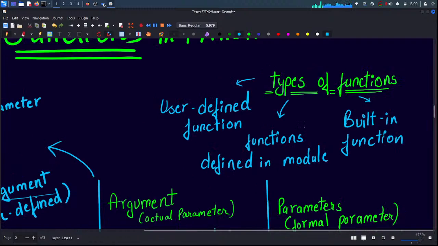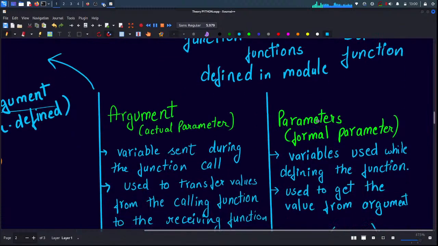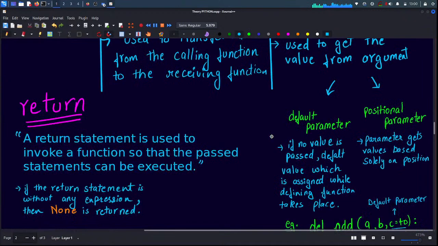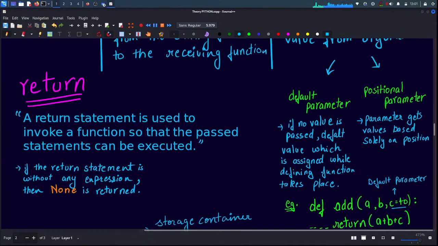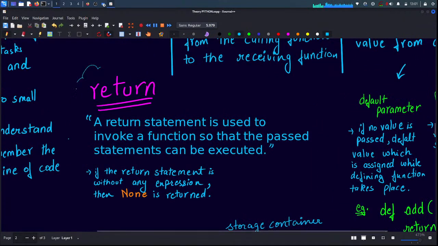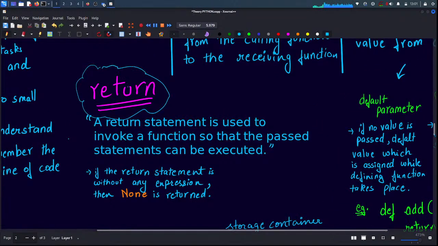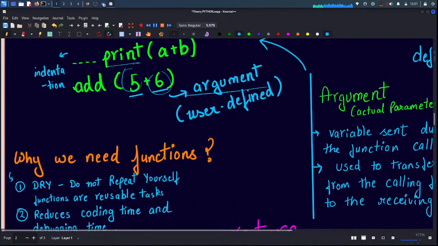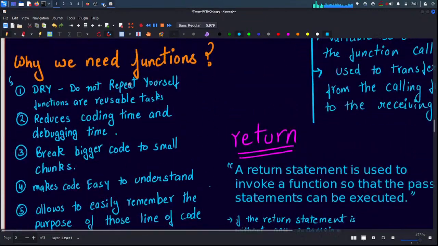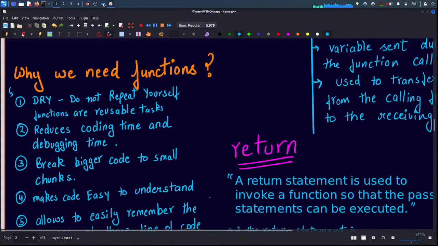What are the types of functions, what are arguments and parameters in detail, and what are default parameters, positional parameters and keyword parameters. So what is the use of return? The main thing here is the use of return. Most people are confused about the difference between using print here and using return here. So we will also discuss that, and we discussed in the last video why we need functions, and in this video we will discuss that in some depth.